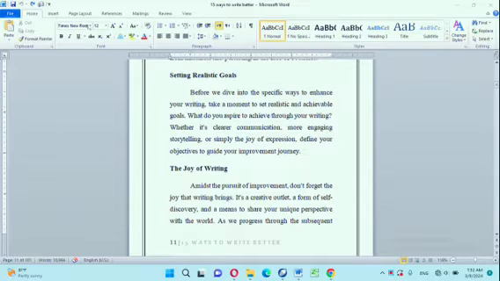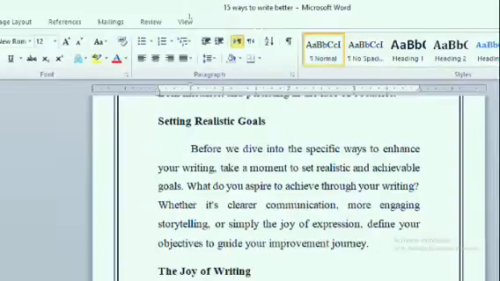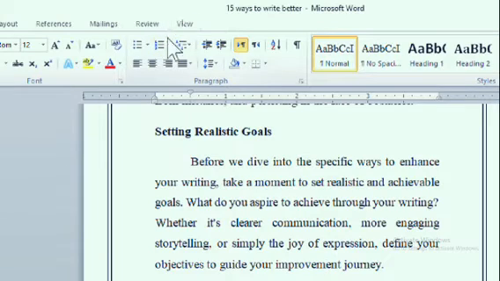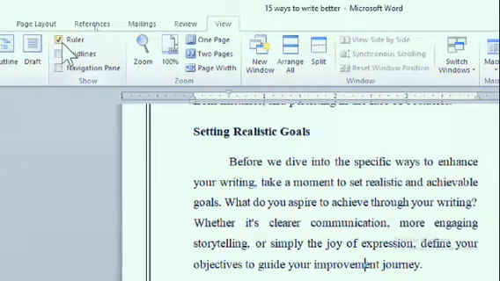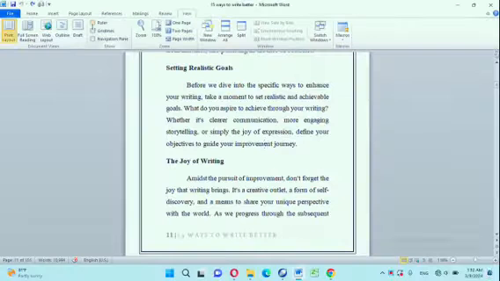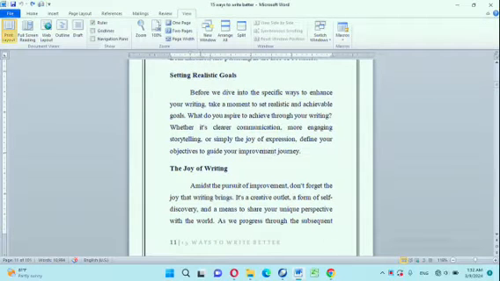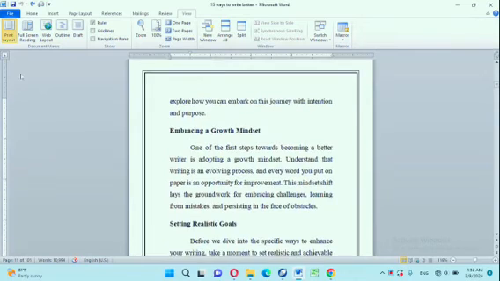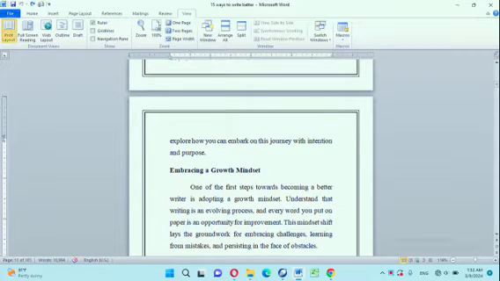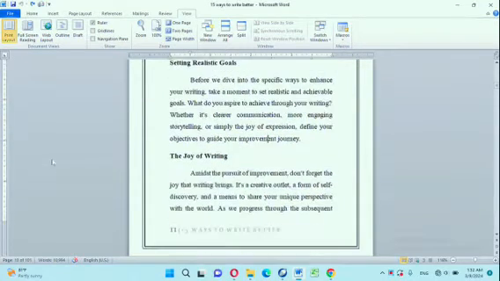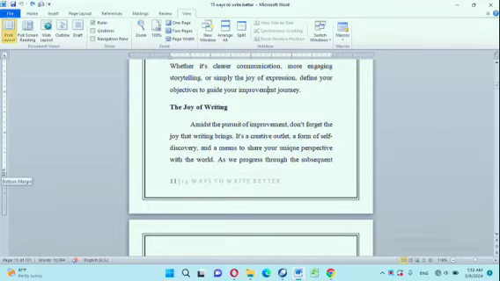Now when you want to use the rulers, you come to View. As you can see, you select it and then you have the ruler by the side here. When it is off, the rulers will be invisible, and when you turn it on, you can see the rulers here. Here we have the left margin and the right margin at this side, and if you go to the top, we have the top margin, and then we also have the bottom margin.